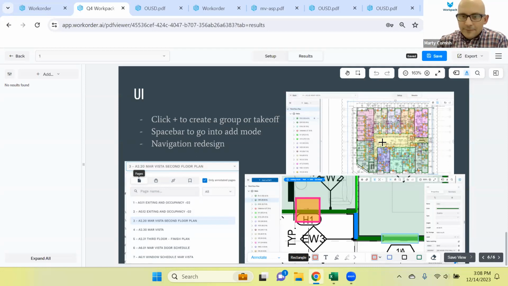Or if you want to do manual takeoff, maybe it's an early stage design, there's not a whole lot to detect. We've tried to make that very seamless for you to quickly create groups, create takeoff items, get in and out of add mode very, very quickly. So now you can just use spacebar to add objects and go in and out of adding mode for any given group. That's made people quite happy.